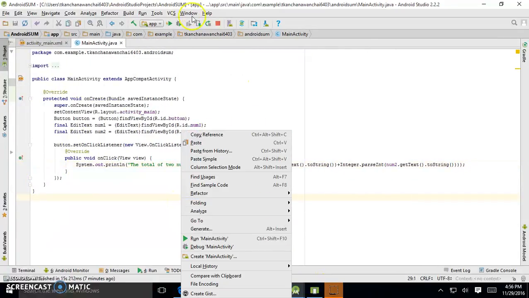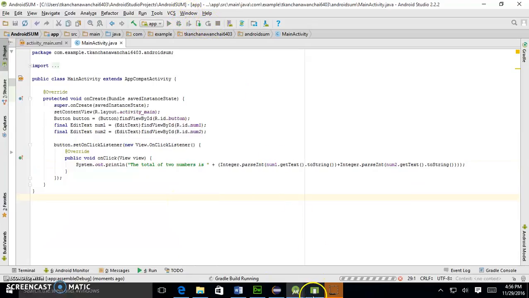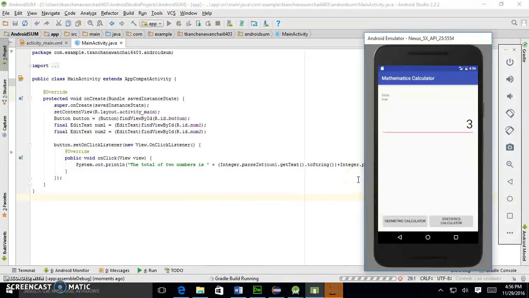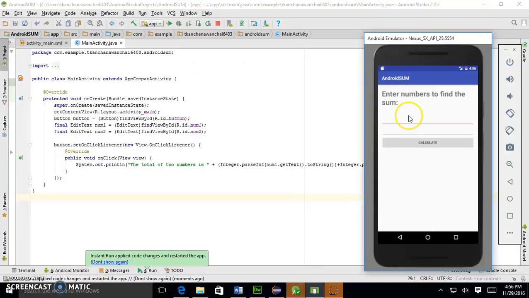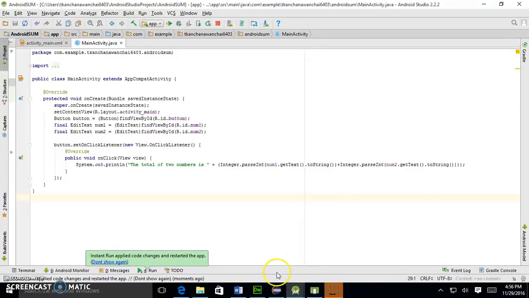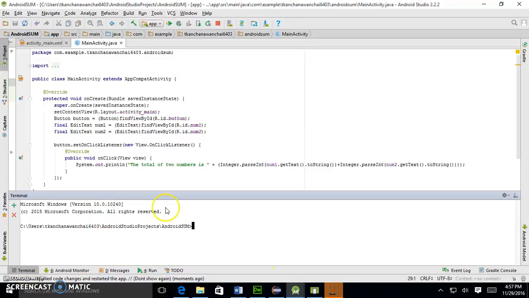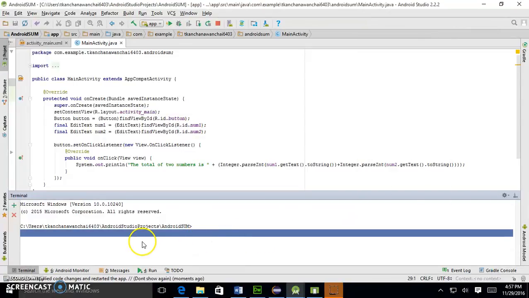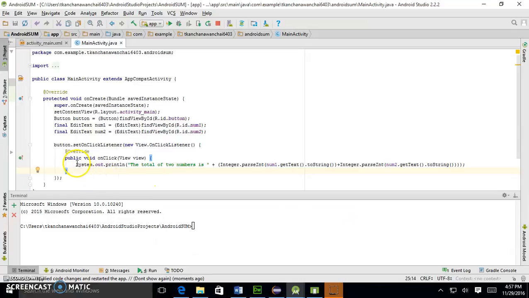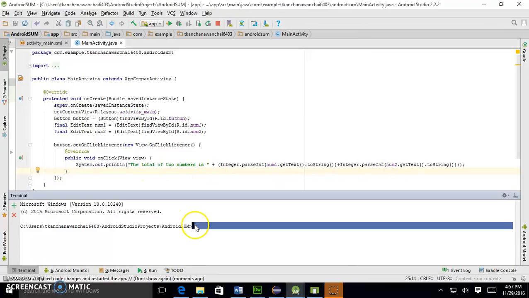Let's test this now. Alright, so 5, 6, calculate. Since we didn't do the pop-up yet, I just made it print on the console. So it should show on the console here if it's working correctly. onClick, right? The total of two numbers is.